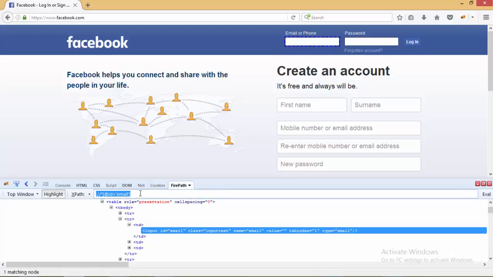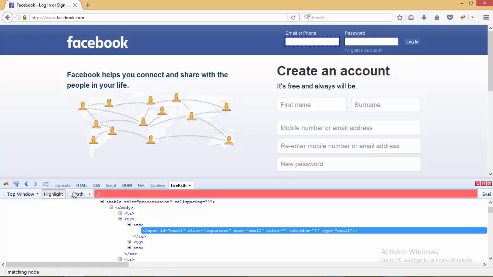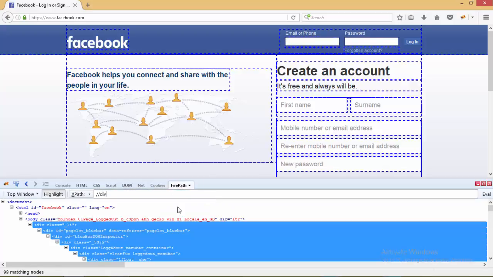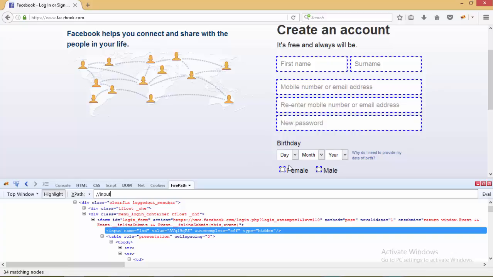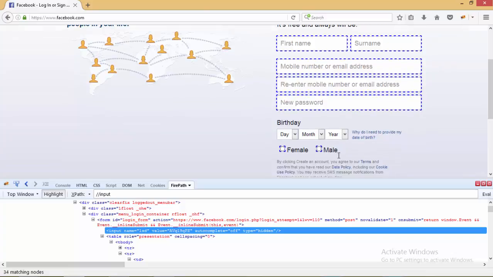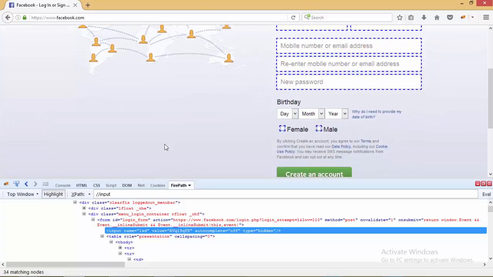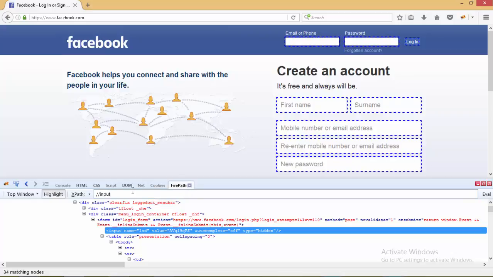The second benefit is we can play around in this area. I can say give me all div elements, and it highlights all the div elements in the page. If I say give me all the input elements in the page, input, we see it highlights all the text boxes because they are input elements. These drop downs are not input elements, but radio buttons are input elements. This is what Firepath brings to us.